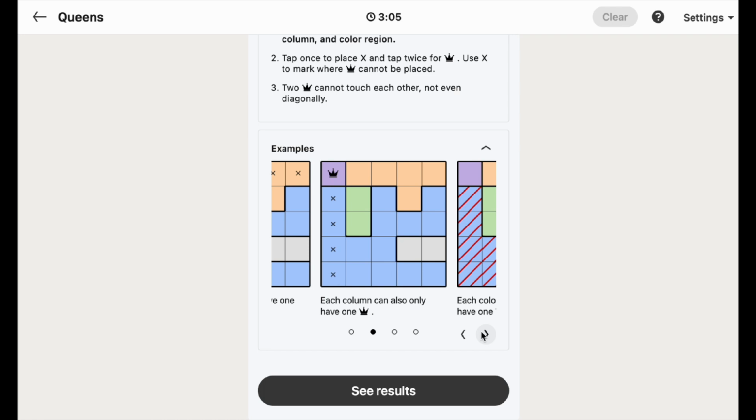Rule number 2, one queen per color region. As you can see, the grid is divided into colored regions, and we can only place one queen in each color region. For example, if I place a queen here in blue, I cannot place another queen in blue.